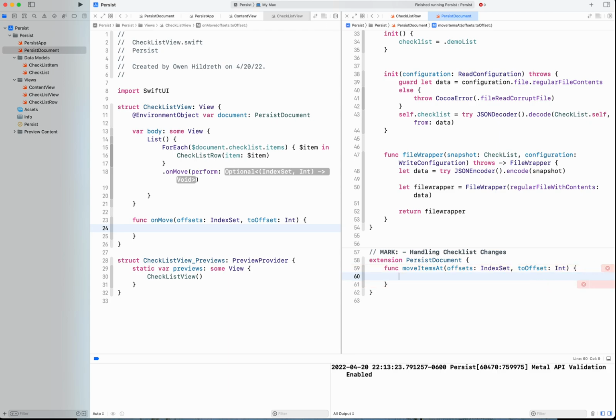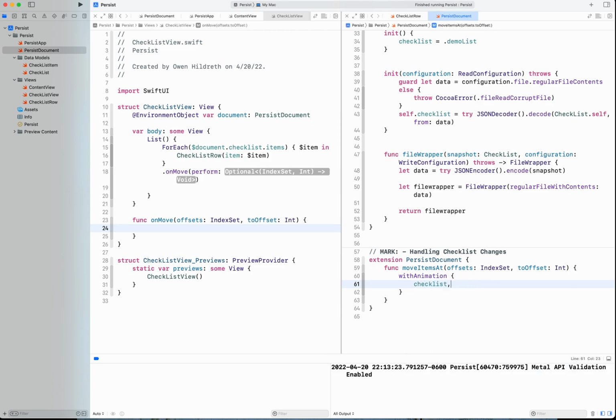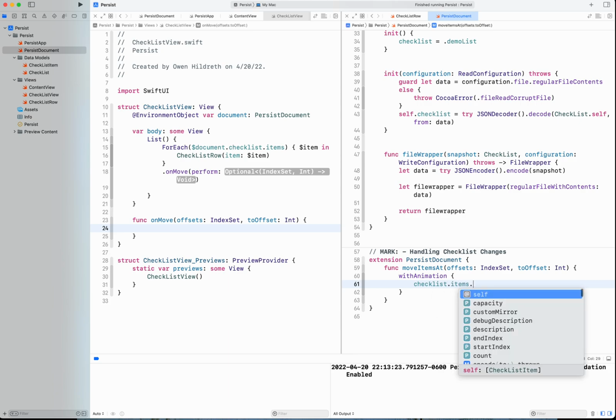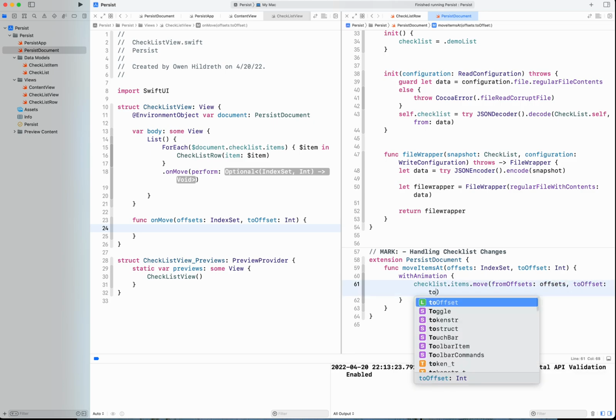Okay, and then what we're going to do is this thing called with animation, which we haven't talked about before. But with animation means that SwiftUI is going to handle the animation. So when this thing goes into effect, with animation gets called. And we're going to do checklist.items. What the heck was that? Items dot move. And an array, this is an array of items, and it already has this move from offsets. Okay, so we can come in here and put offsets to offset to offset.